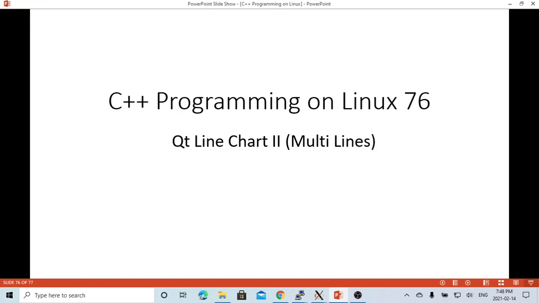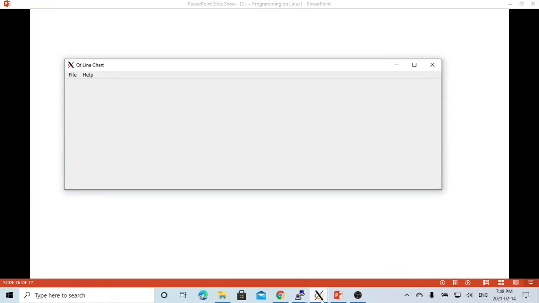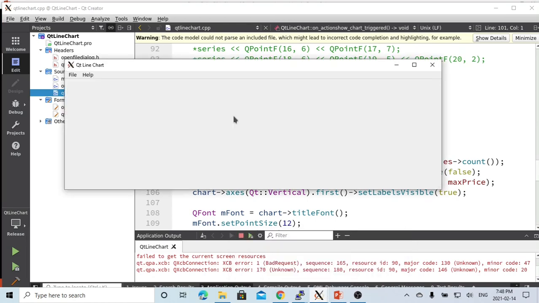Programming on Linux. In this short video, we're going to demonstrate how to build a line chart with multi-lines. In one of the previous videos, we made an example, which is to build a line chart with one line.